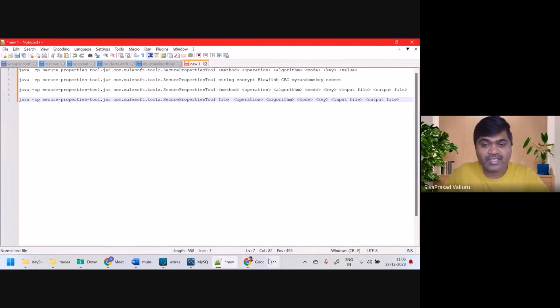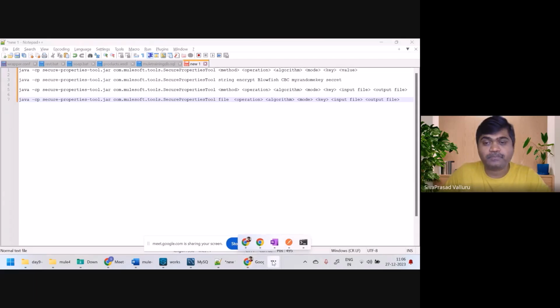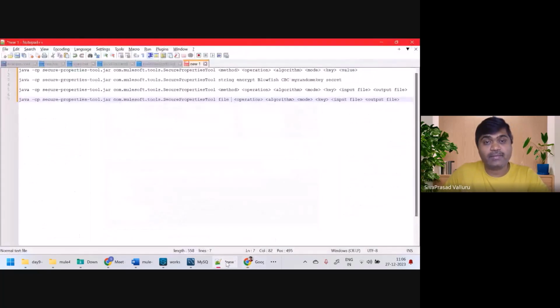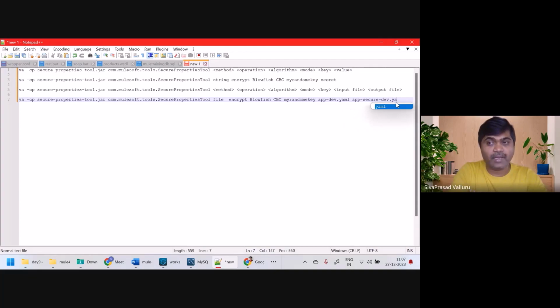Let me check the documentation once again. Here, I gave file encrypt again. Operation is encrypt. Algorithm is, again, I'll use the same Blowfish algorithm. Mode is CBC. And let us say I want to use the same key, my random key. The input file is app-dev.yaml, and the output file is app-secure-dev.yaml. So I want this to be the output file.